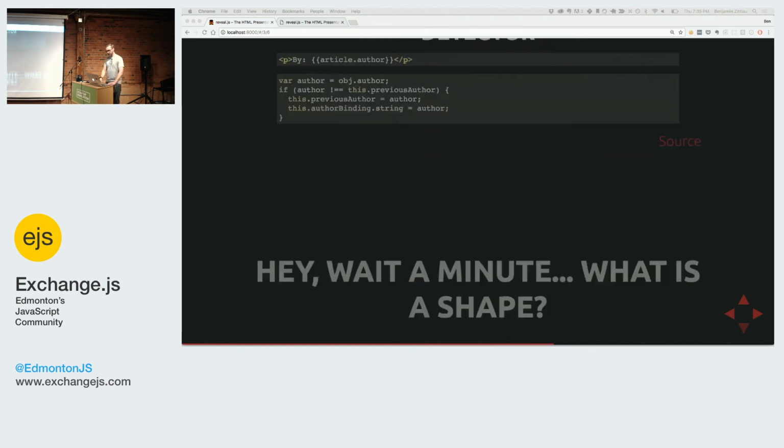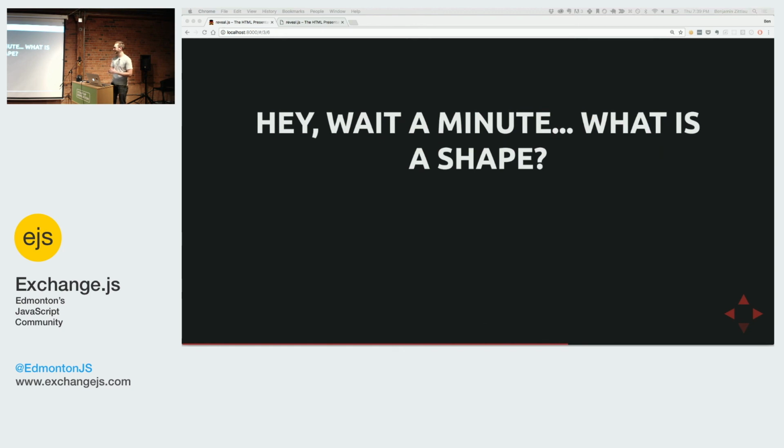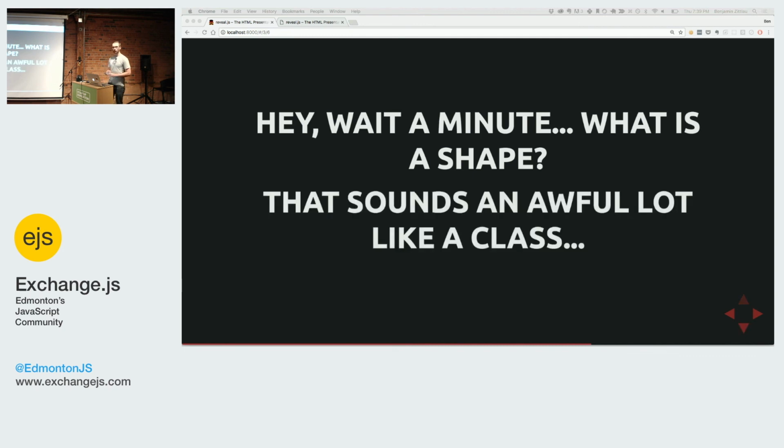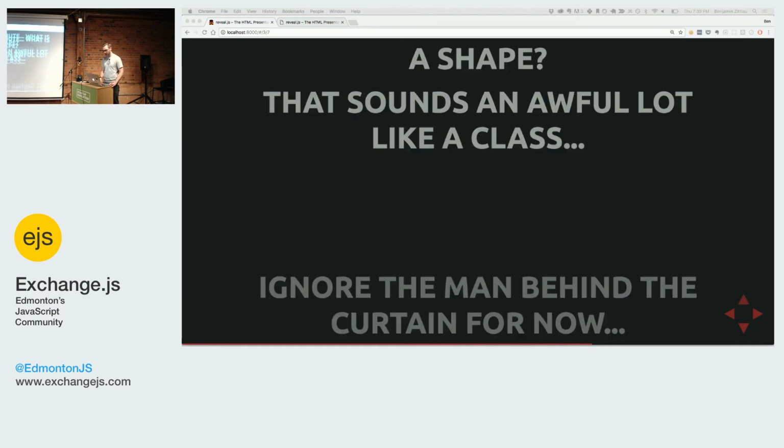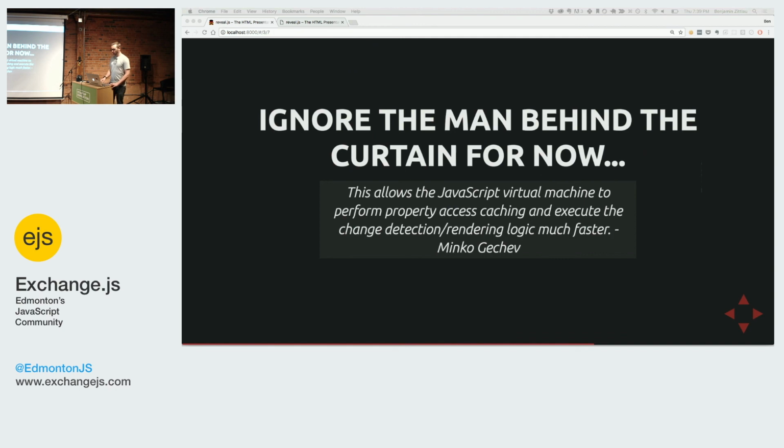Now, I've been talking about shapes. Of course, I also just explained that JavaScript does not have types. So for now, you're just going to have to ignore the fact that I'm talking about this thing shapes and just take my word for it that there is something called shapes. If I have time, I'll talk about that a bit more. So ignore the man behind the curtain, but this is a quote from Minko Getchev, I guess. I'm actually not sure how to pronounce his last name.